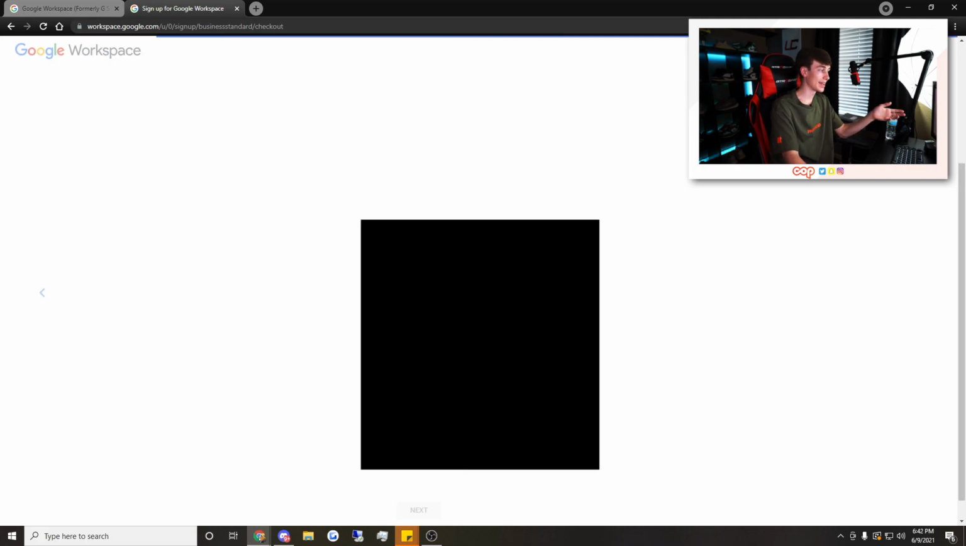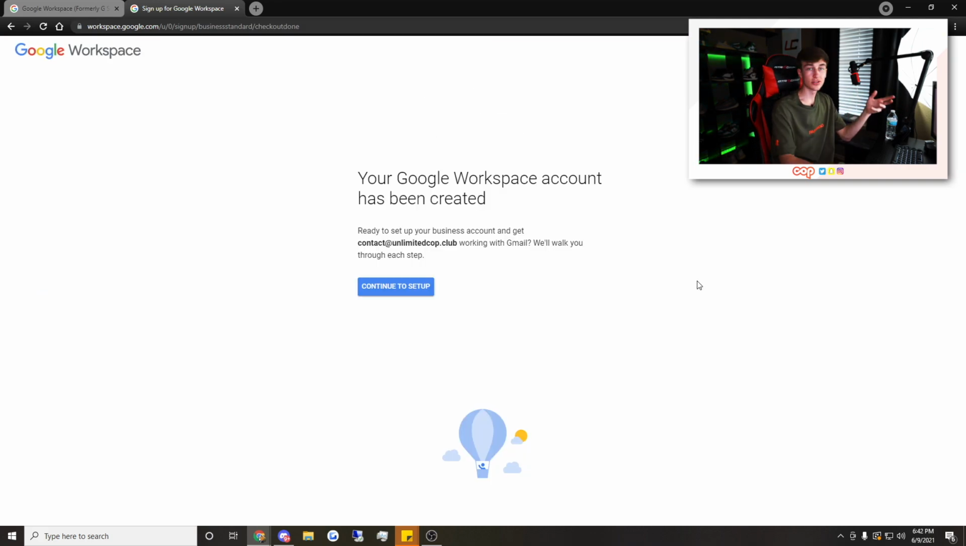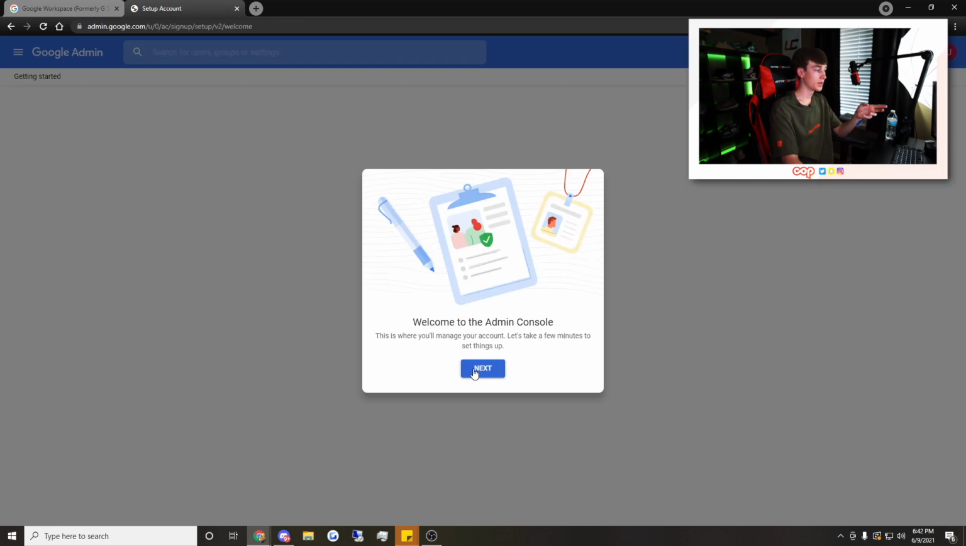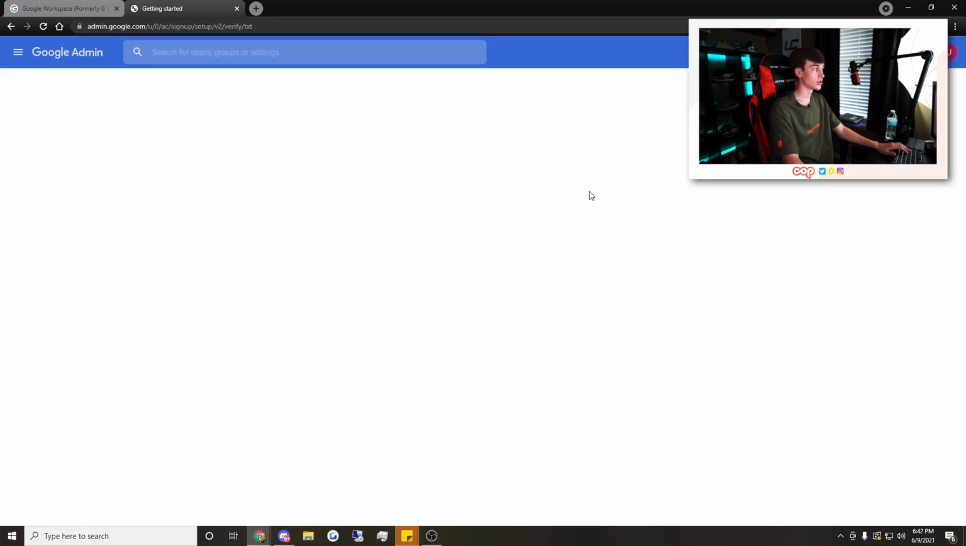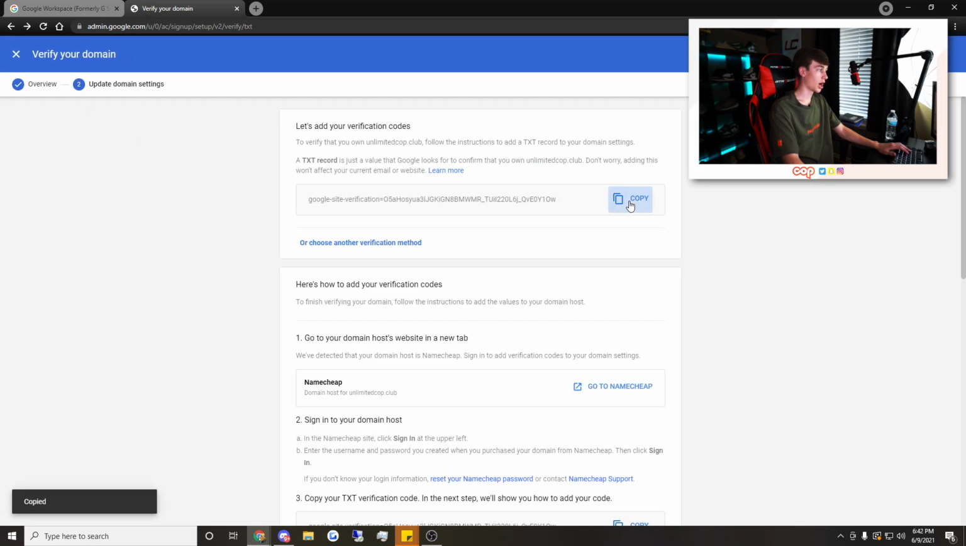Then put in your credit card, hit next, and then you'll be good to go. Then as you can see right here, our account has been created. From there, just hit next, and it'll kind of walk you through a couple steps. From here, we're going to want to verify our domain, hit continue, copy this right here.